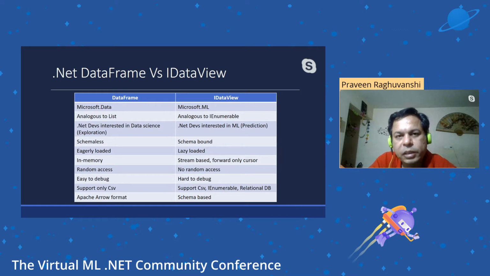Whereas data view is schema based, so you need to know what all the columns are present there, what the data types of those columns should be. So it's very much coupled to the schema.